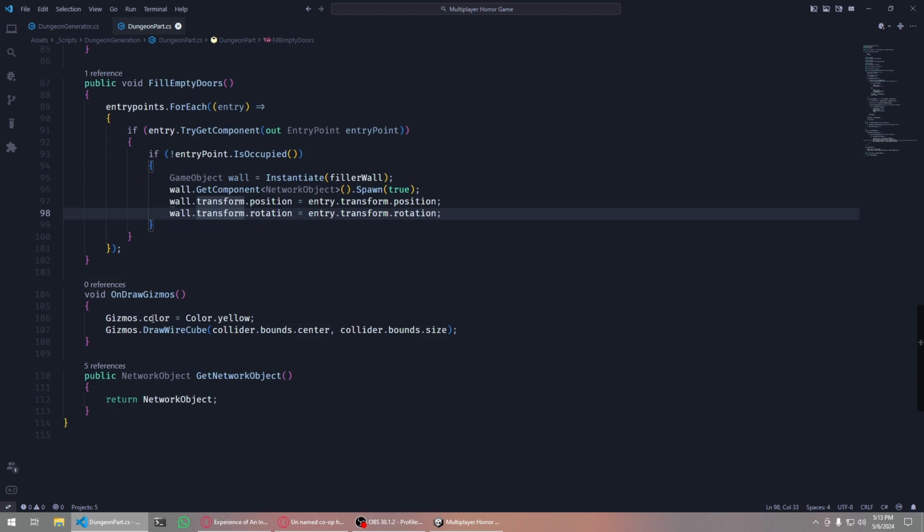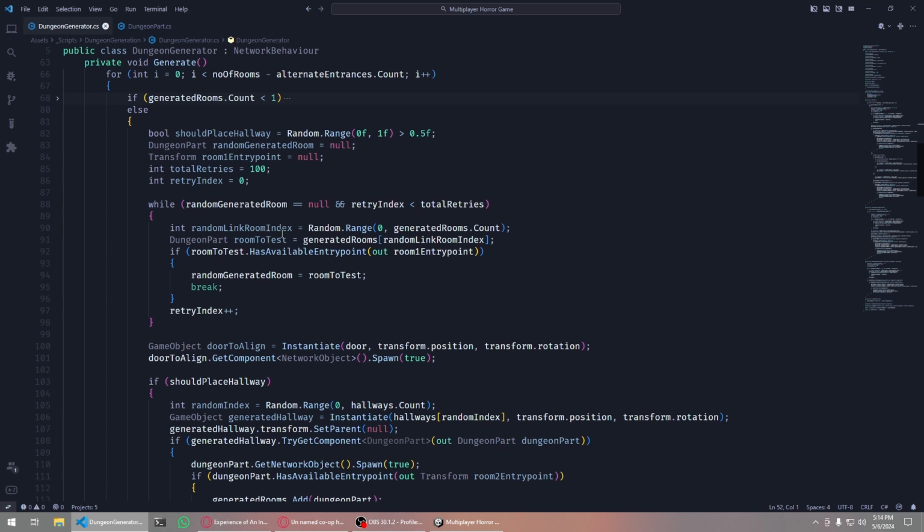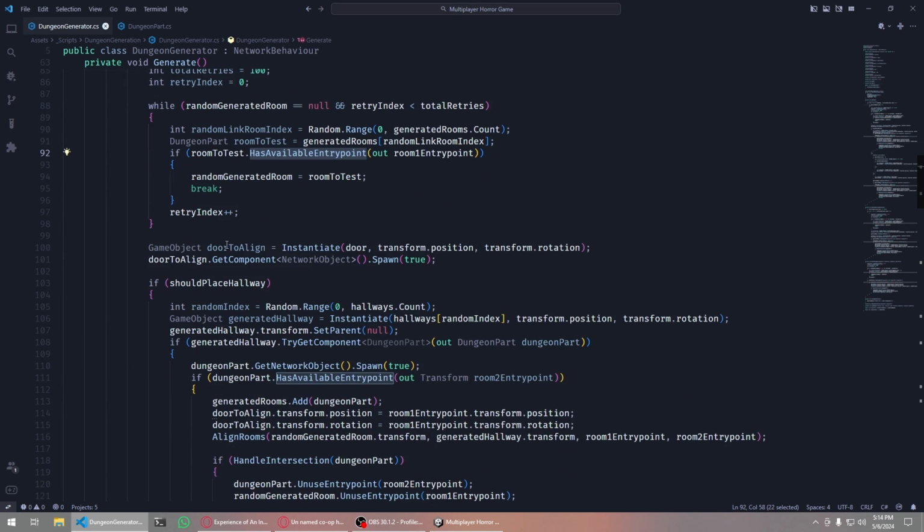All right, then I'm just drawing the collider here on the gizmos, and then this is just multiplayer related stuff. All right, so back to the generation process. We were here. We found out if the previously generated room has an available entry point, and if yes, then we proceed forward.